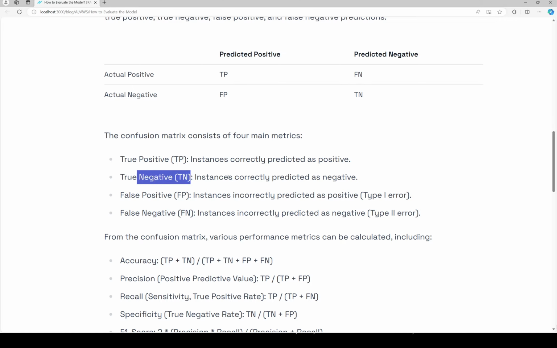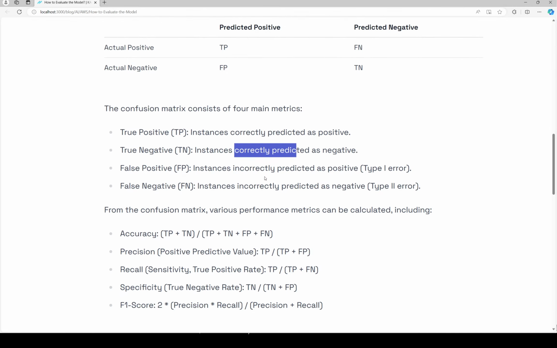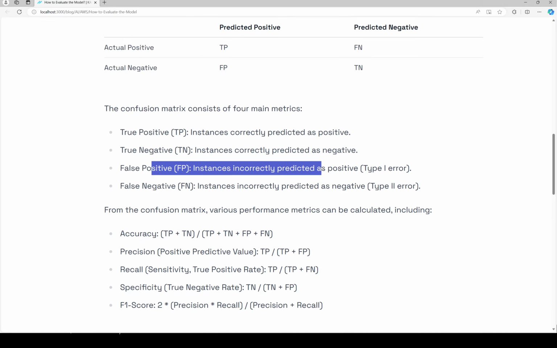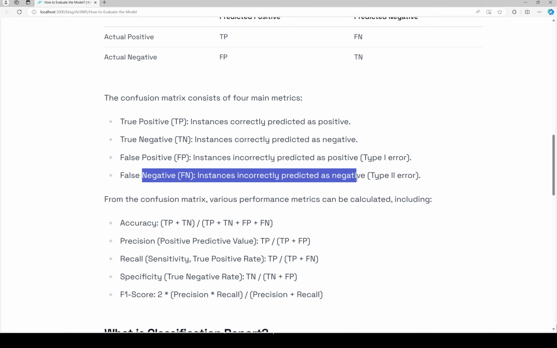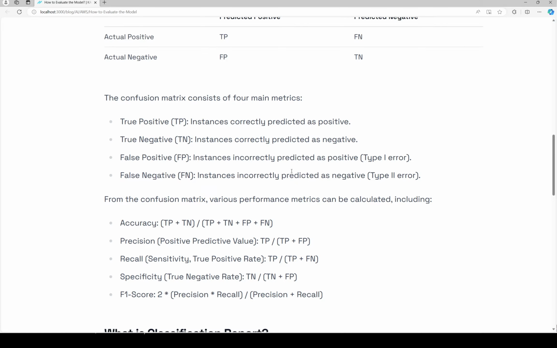True negative means it correctly predicted as negative, meaning the salary of that person is less than 50,000, which is the negative value, and it predicted it correctly. Then there is false positive, when the model does not give the correct result and predicts positive. Similarly, for false negative, instances are incorrectly predicted as negative.